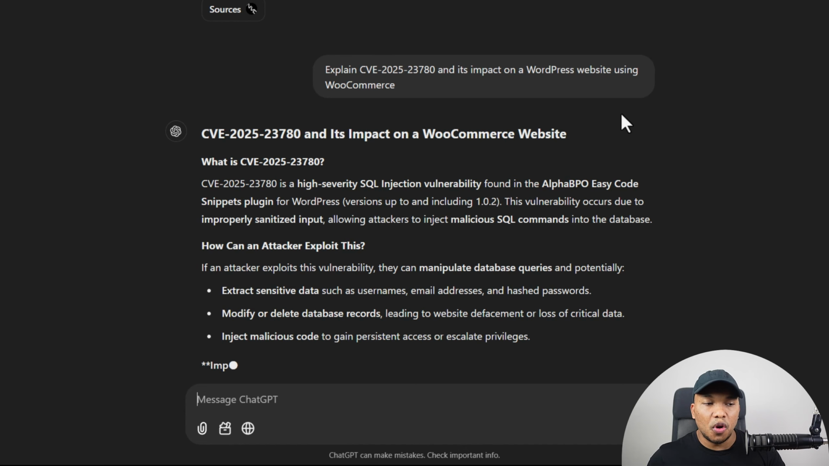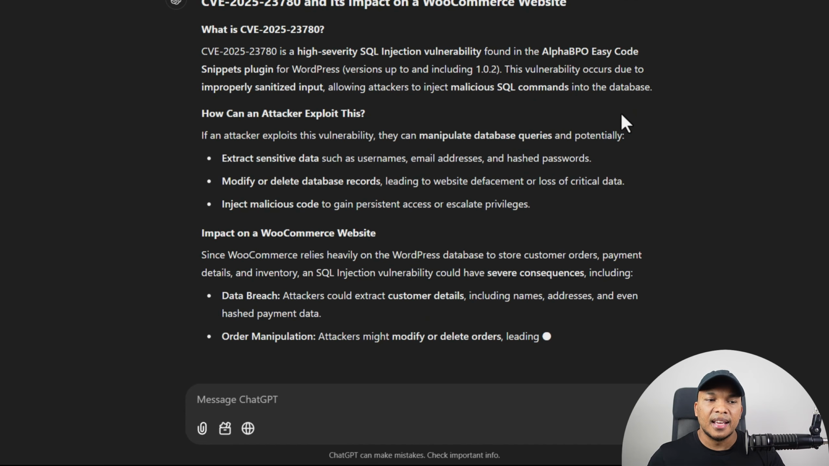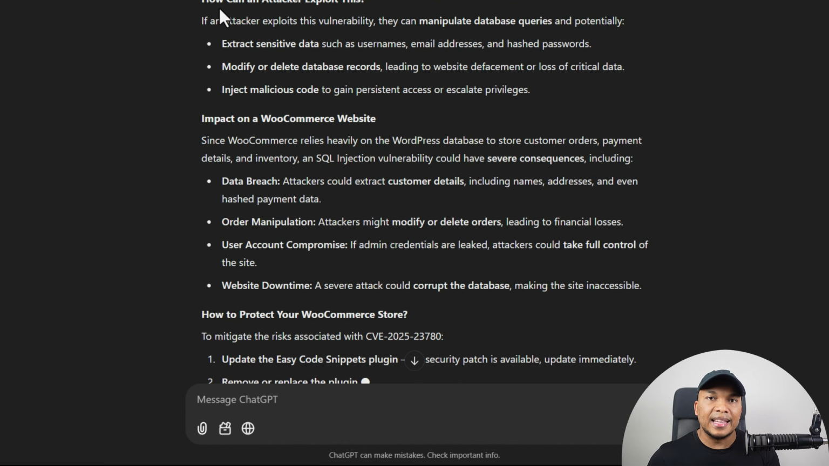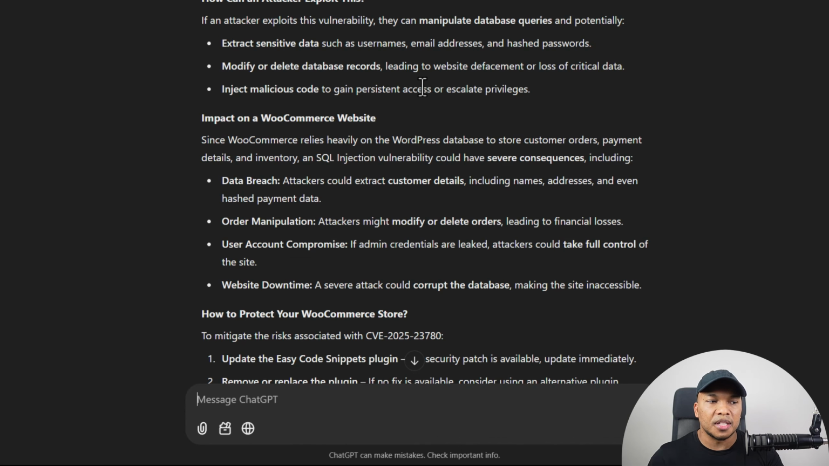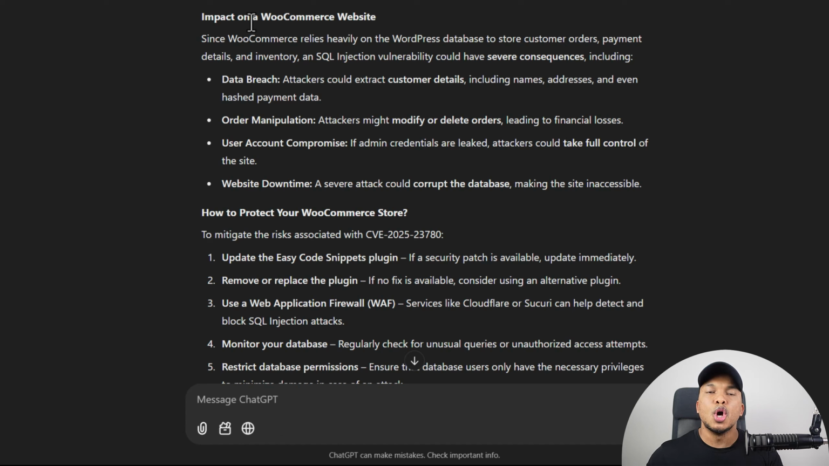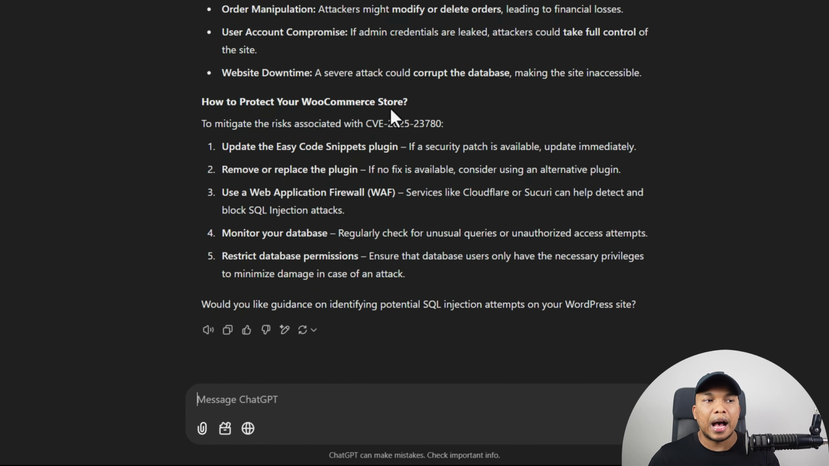First of all, it defines what the vulnerability is. It's an SQL injection vulnerability. It then tells us exactly how an attacker could exploit this. But now this is the most important part: impact on a WooCommerce website. Say, for example, I was the security manager for this website. I now know that this vulnerability can be used for data breaches and order manipulation, because it says attackers might modify or delete orders, leading to financial losses. And of course, user compromise and website downtime. It also provides steps on how I can mitigate against this kind of vulnerability.